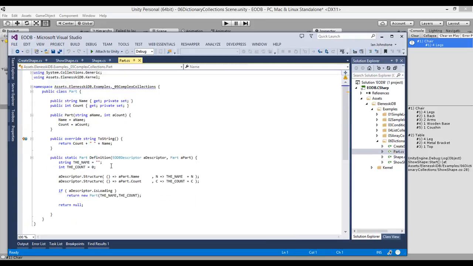So here's our part class. It has just standard stuff, a couple of fields, a constructor, an override for the string, so you get the count and the name. And then here's our static method that we had called in the shape class. It basically gets a descriptor and it gets the part. So when we're saving, we're going to use this particular entry. And when we're loading, we're going to ignore this and we're going to return our own part.